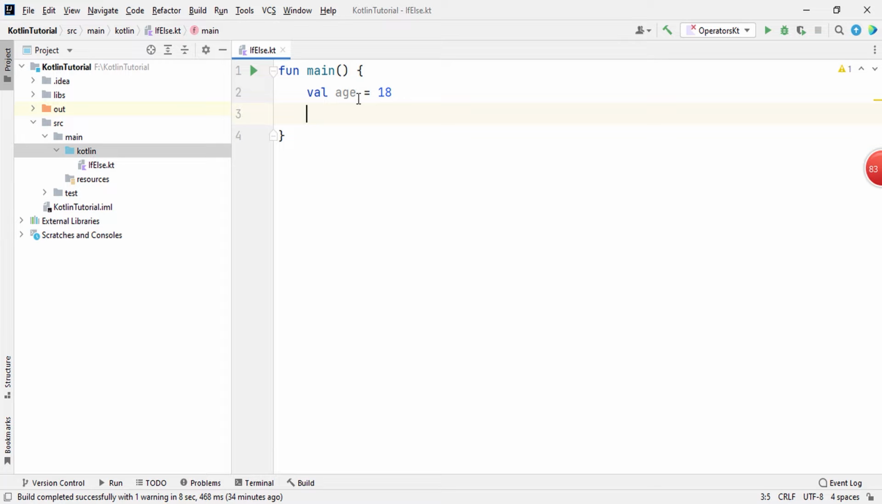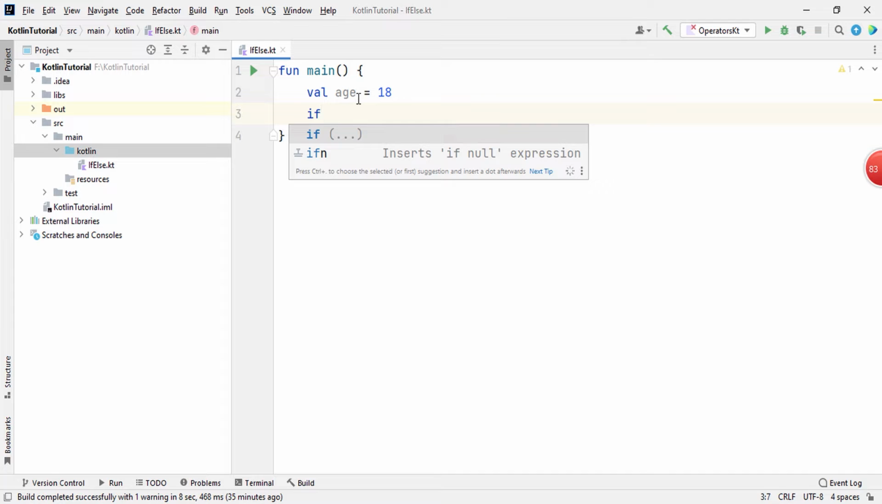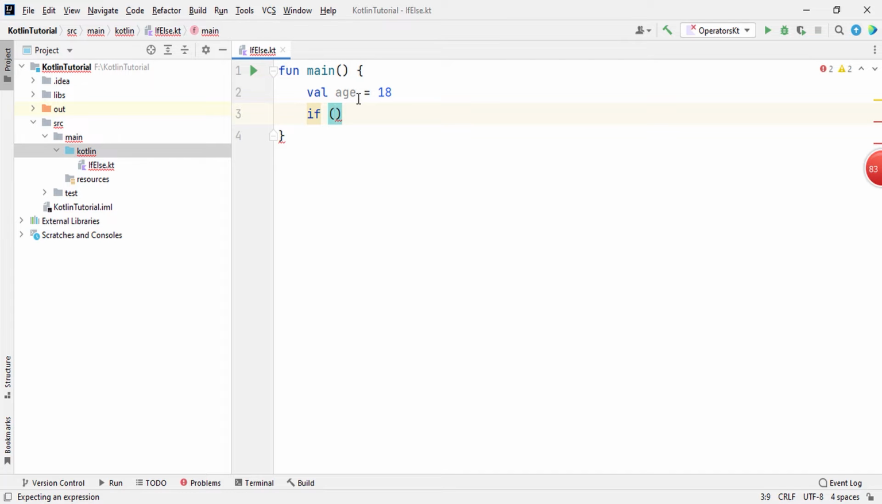Now if you want to check the age limit, what do we do here? We write the if block. I'll write the if, then inside the brackets we will use the condition. As in the last video, we talked about relational operators, now we will use that operator here. If the age is greater than or equal to 18, we will print he is above the age limit. So we check whether age is greater than or equal to 18.